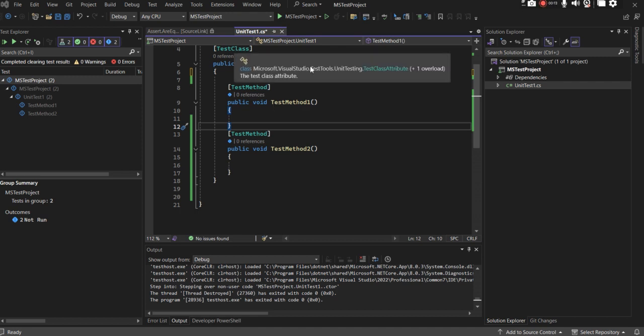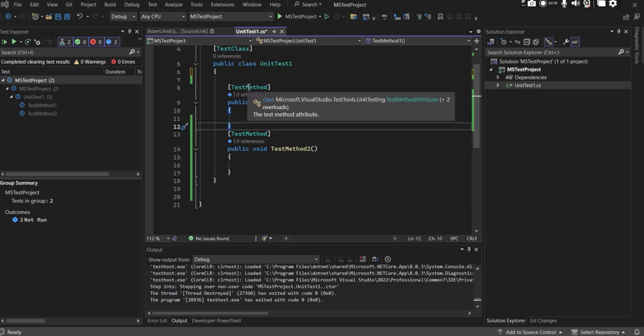If you hover over this test class, you can see this is an attribute, and what is the type of attribute? This is the test class level attribute. Similarly, this test method is also one kind of attribute, and the type is test method attribute. We have other attributes as well, and we are going to discuss each of them. In this video we are going to discuss the test initialization attribute and the test cleanup attribute.